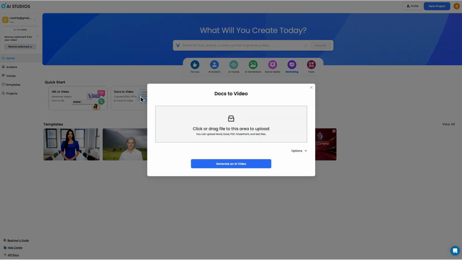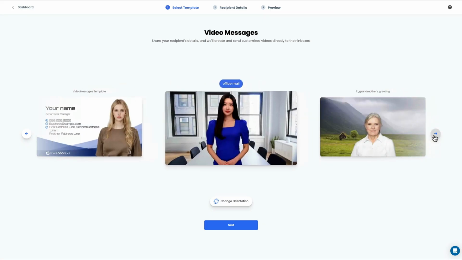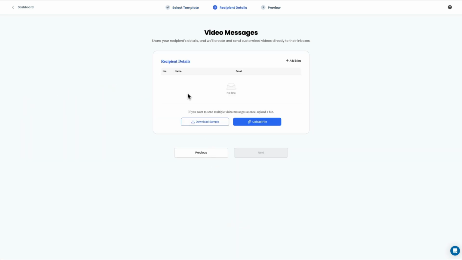Docs to video does the same, but using a document as the foundation. Video messages lets you create video clips based on variables like customer names. Then an avatar can say, "Hi John," when John signs up, and "Hi Jill," when Jill signs up. They say it's a way for you to connect with your customers, but I would think it's a surefire way to lose any type of connection you might have with your customer if you send them a generic AI avatar that robotically says their name.